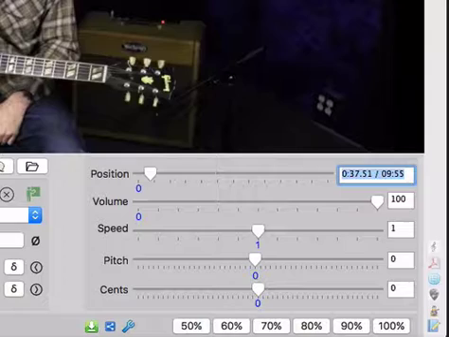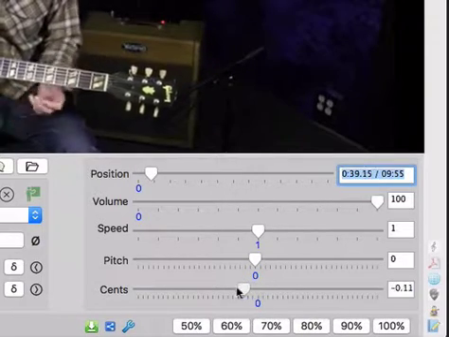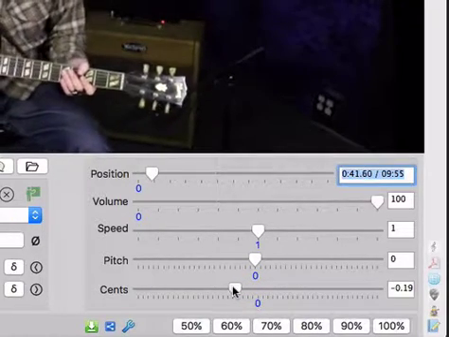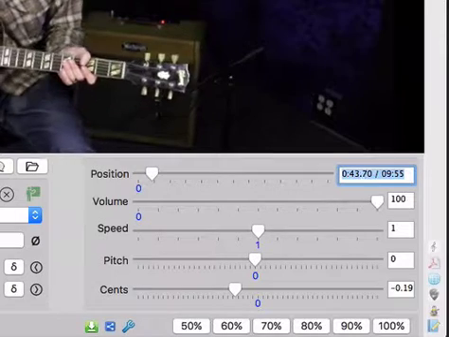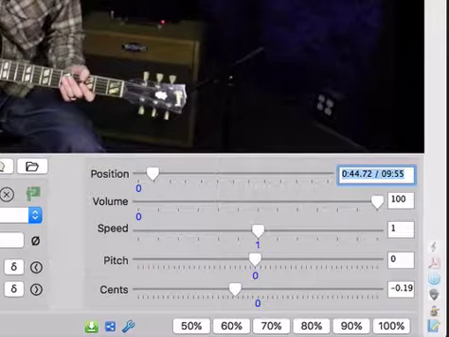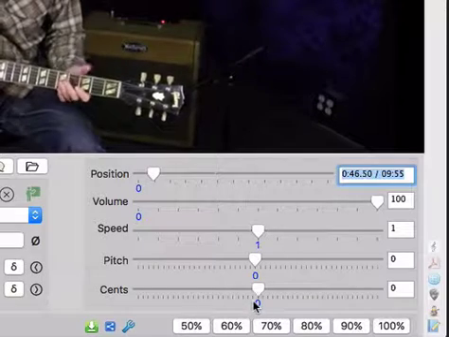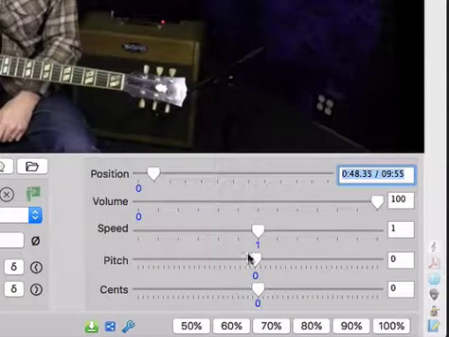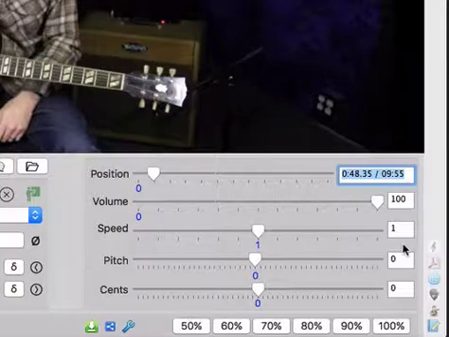The cents control here is similar, so this is just moving us down by fractions of a semitone. Again, the idea here is if your guitar's just a little bit out of tune with the recording, you can move this rather than tune your whole guitar. It's faster. Again, there's a 0 control there. And with all of these, you can also type numbers in these text boxes.